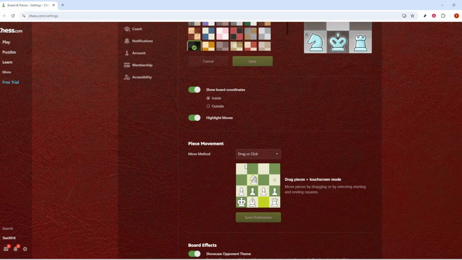Choose Click Squares if you want to make moves by selecting the piece first and then clicking the destination square. This method can be precise on trackpads and is friendly for players who like a steady, deliberate input. Or choose Drag Pieces if you prefer to click and hold a piece, then drag it to the square where you want it to land. Many players find dragging more natural on a mouse or touchscreen, especially for quick, intuitive moves.